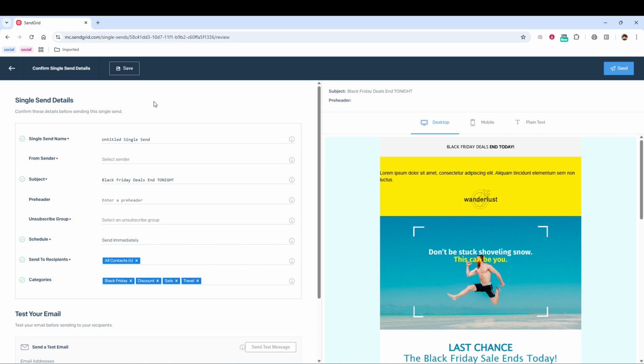And that's the full process of creating and sending a single send email in Sendgrid, from navigating the marketing section to designing your email and finally sending it out to your chosen audience.